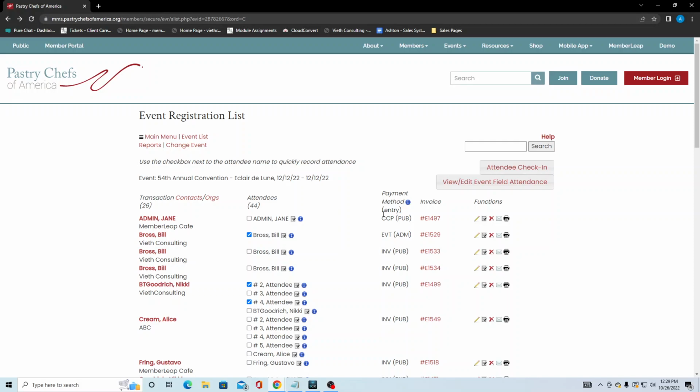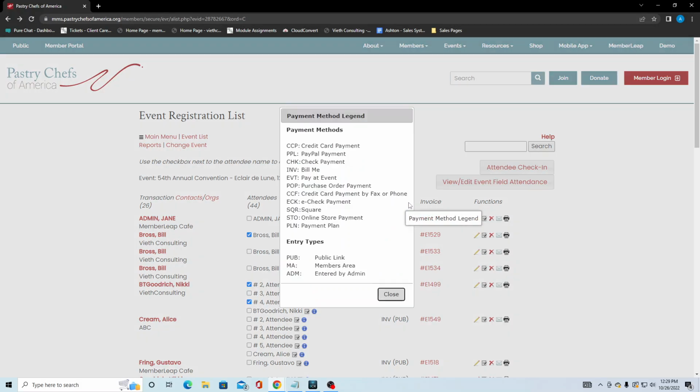There are quite a few different options here, and if you want more information, you can click on this blue information icon. It'll give you a list of all the different payment method types and what their abbreviations would be, as well as what the different entry types are and what their abbreviations would be. So this is helpful because at a glance you can see how someone paid and where it was that they signed up for it.